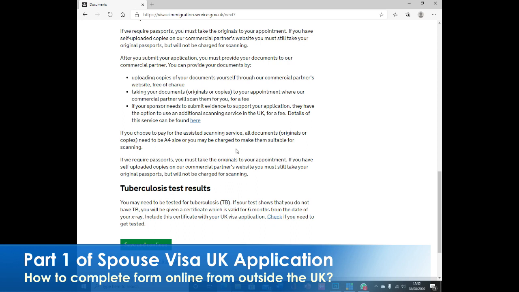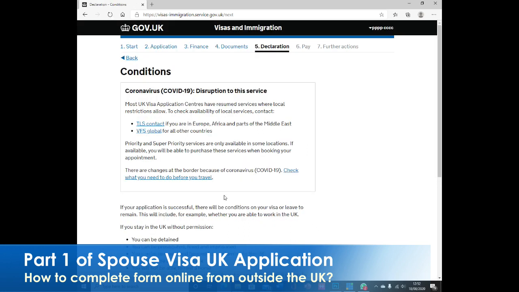You will also need to have your TB test result. Okay, so you may need to be tested for TB, which is valid for 6 months from the date of your X-ray. So yes, some countries may be exempted, but you need to check in here, get your TB test done. And it must be done in accordance with the Home Office requirement, because there are some centers who provide TB tests under the guidance in accordance with the Home Office requirement. So make sure you go to those centers.